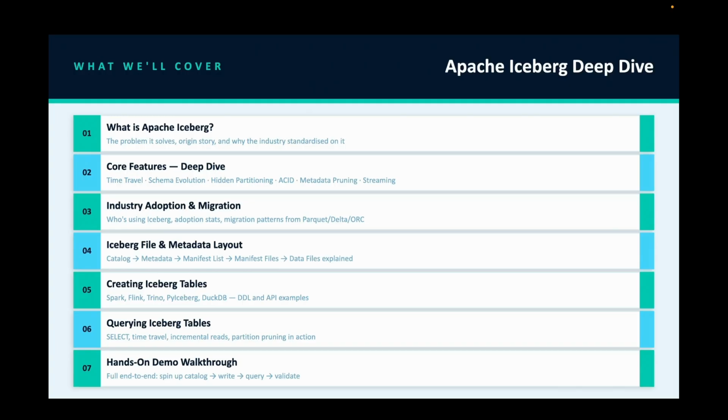Creating Iceberg tables with different engines like Spark, Flink, Trino, and other catalog Iceberg supported engines. Querying Iceberg tables. We'll explore the features that are supported by Iceberg through queries such as time travel, partition pruning, incremental reads, etc.